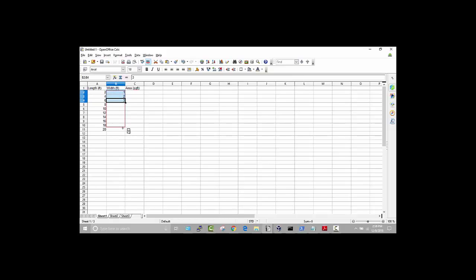So we have on the first column the length and the width. Now the area is going to be the length times the width. So we put an equal sign, and what we can do here is type in A2 times B2. Let me save that formula first. Okay, so what we see up here is the formula. This cell is set to A2 times B2, and that gives us the product here.